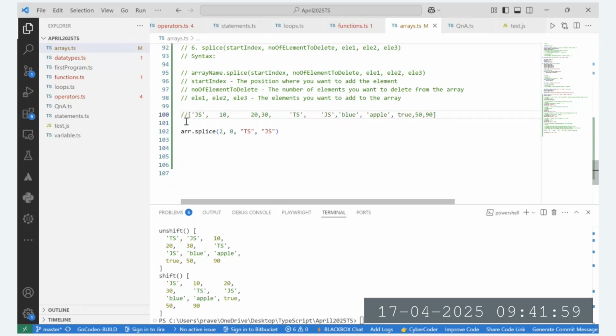So the current array that we have starts with JS, then we have 10, 20, 30, VS, TSJS, and then blue and some other values, and it ends at number 90. That means we have index 0, index 1, index 2, index 3, and so on. What we are trying to say is go to index 2. What is index 2 over here? This is 0, this is 1, and this is the second index. 20 is at the second index, right? So we are saying go to index 2.